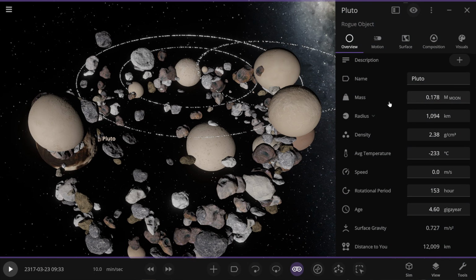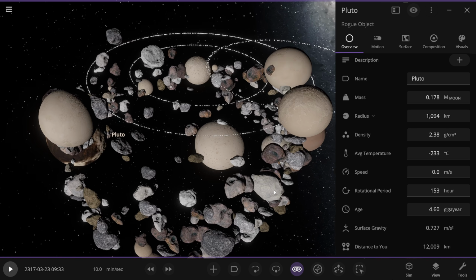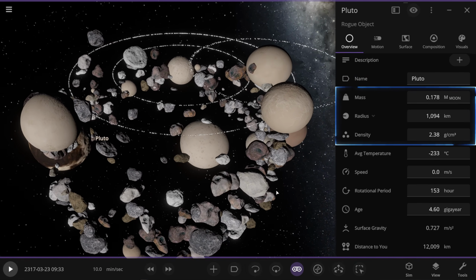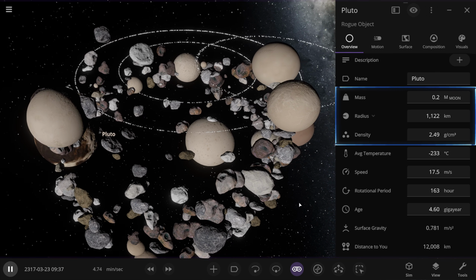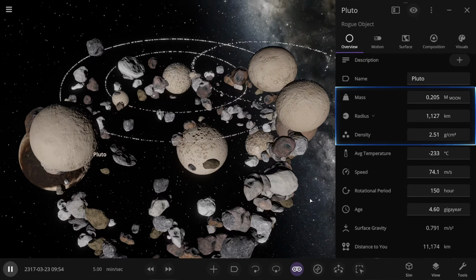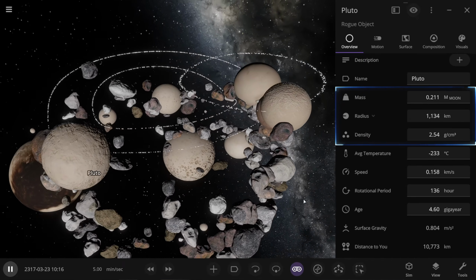I also opened Pluto's characteristics. Look at the mass and radius indicators. They will be increasing here. Well, I'm betting on Pluto that in this simulation it will win again. And so, I'm starting the simulation. 5 minutes per second are passing for us. We see that Pluto's mass and radius are already growing.